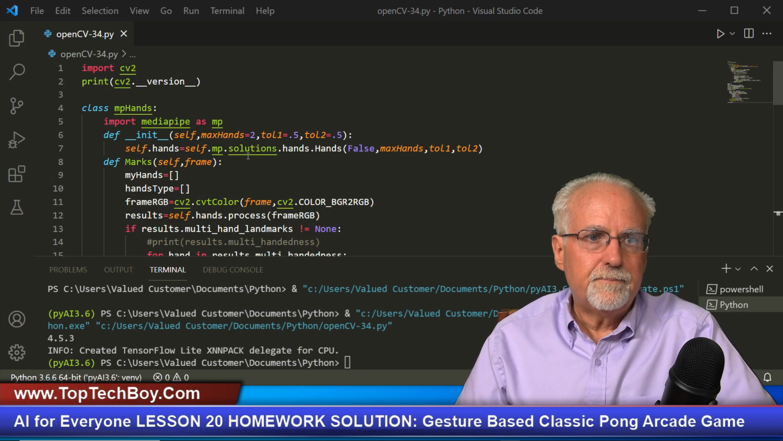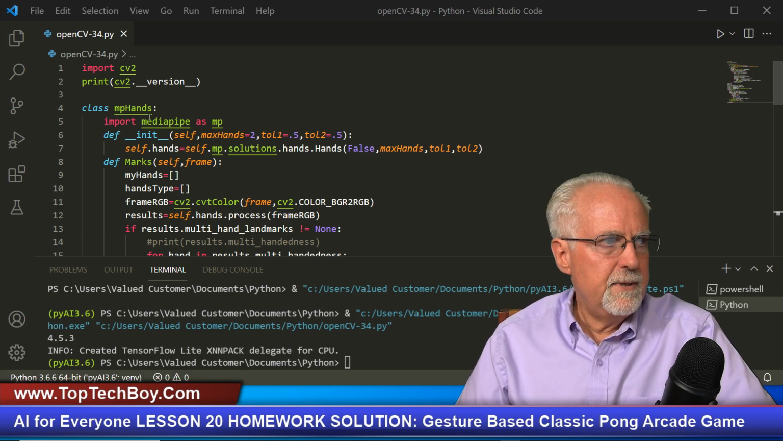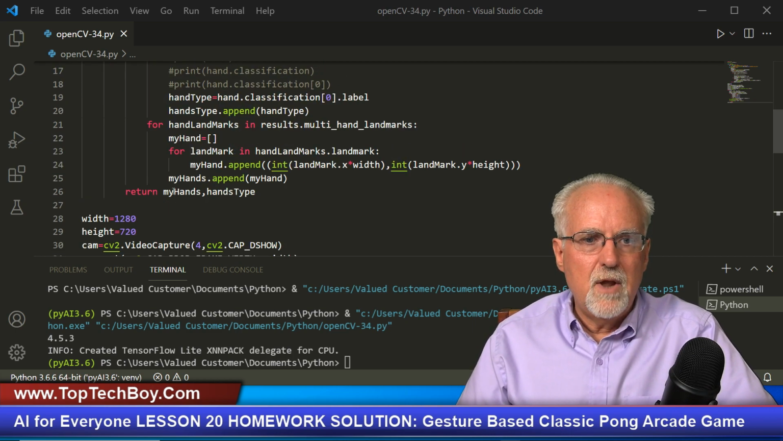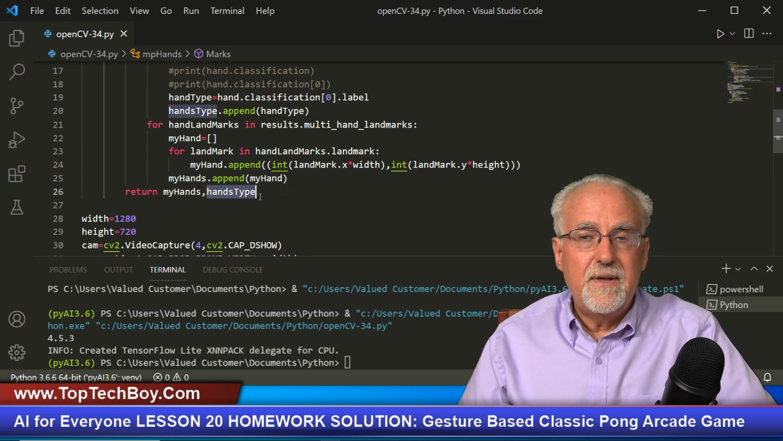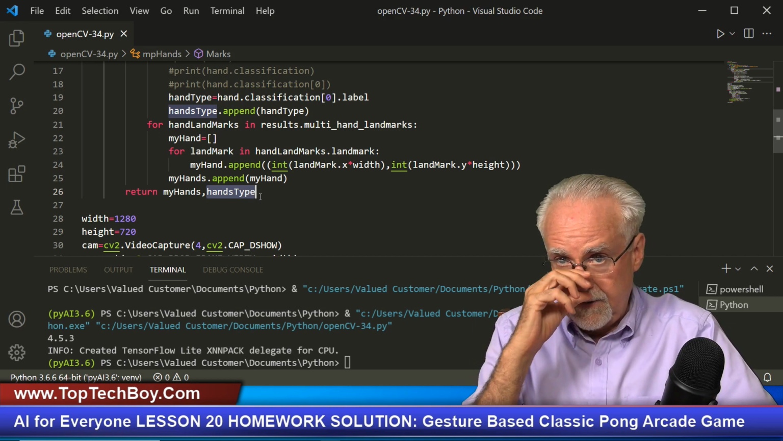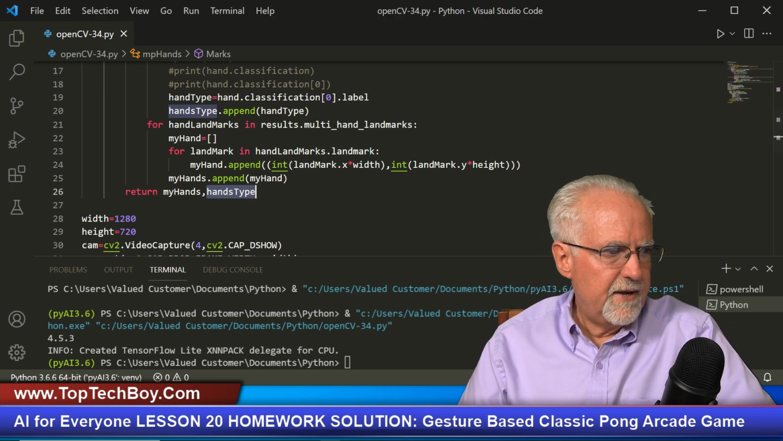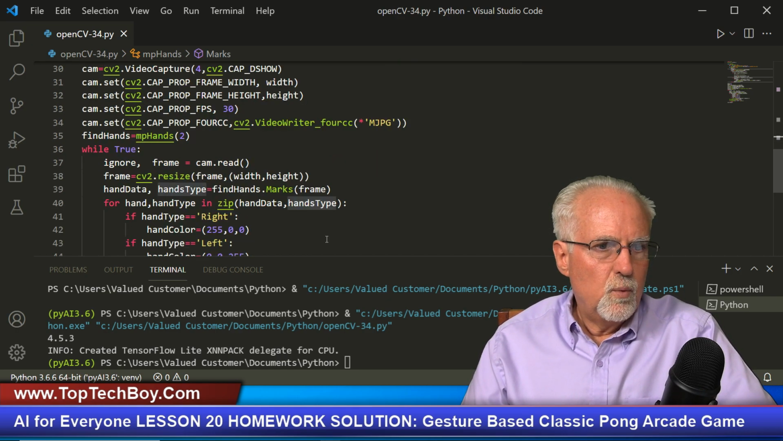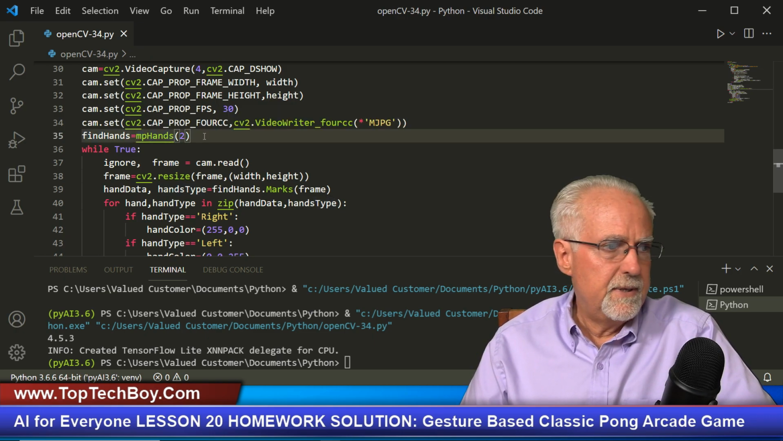Okay, so this class MP Hands now. What do we know about class MP Hands? We know that it returns not just the landmarks for all the hands that were found, it also returns the type of hand. This is an array that lists each hand that it found as either a right hand or a left hand. Okay, now we come down here and we are getting ready. We go ahead and call up that class MP Hands.